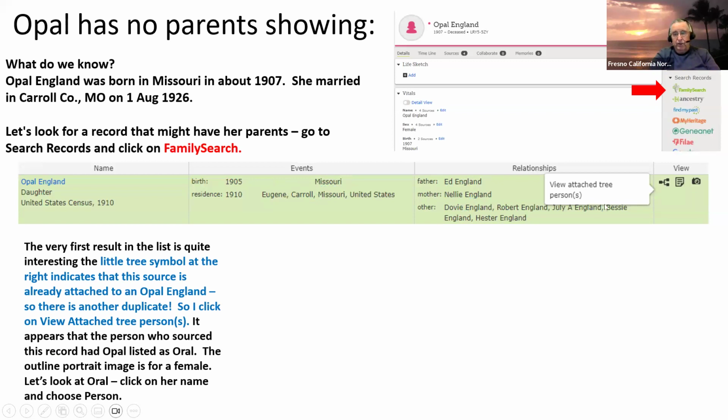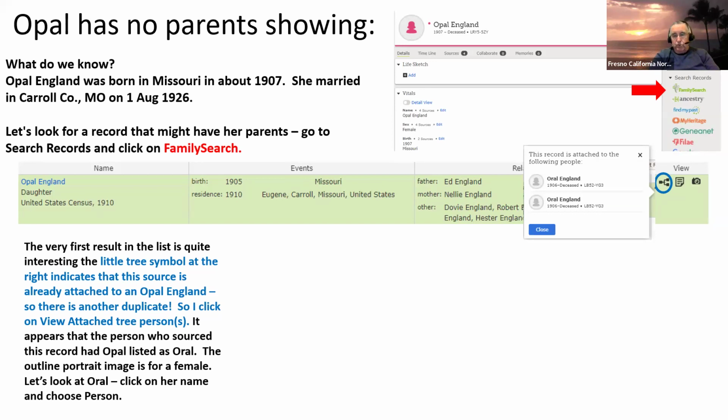It's a bunch of kids, but it says it's already attached. That little tree means there's already an Opal in there, but the system said there's no duplicates. So what's going on? So we click on that, and it shows that the name is showing as Oral, O-R-A-L instead of O-P-A-L, but it's a female. And it's from that 1910 census. I went and looked at it.